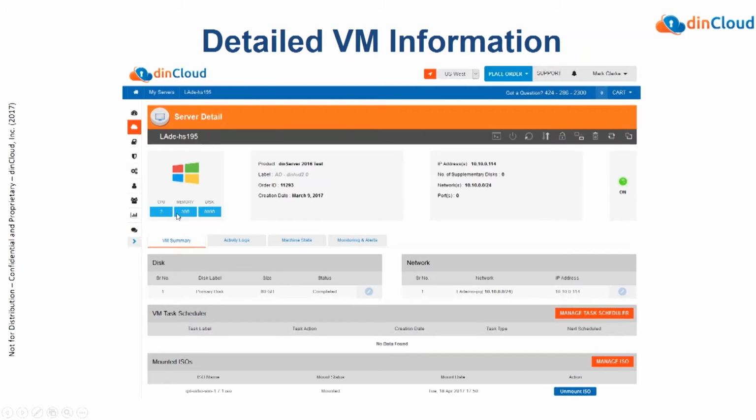You can drill down on a desktop or a server and get very detailed information. Over here, you get your specifications. You can give it labels. You can get your networking information. You can change your disk information over here. You can add disks.